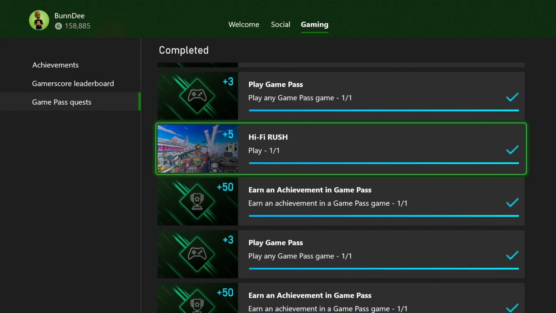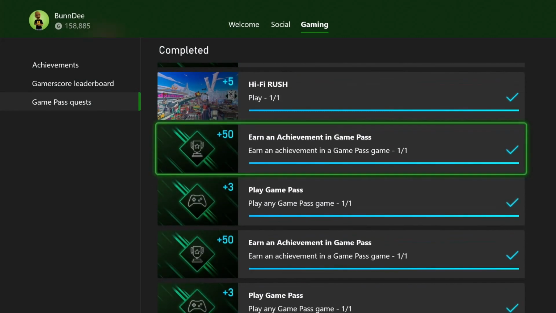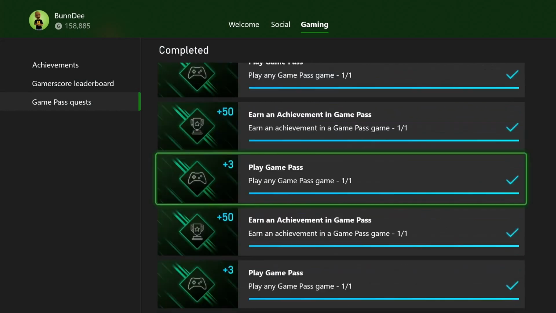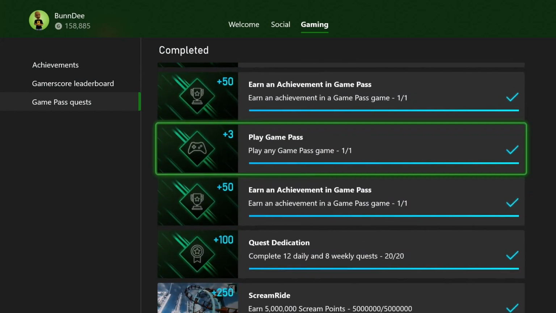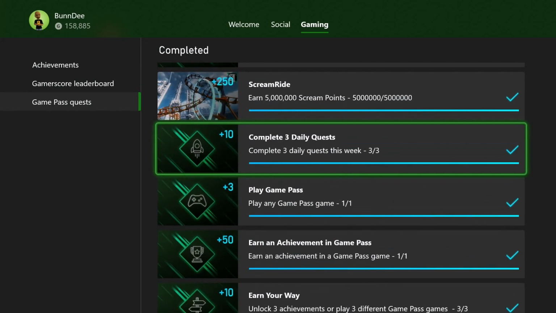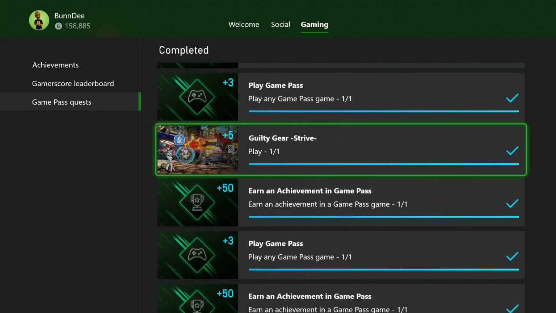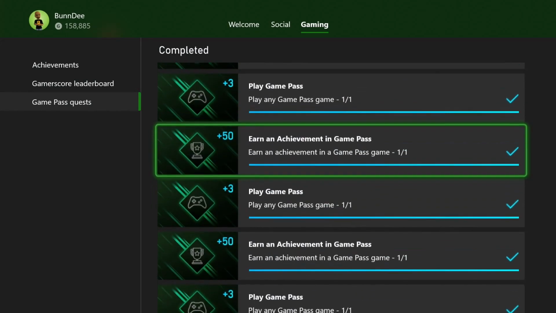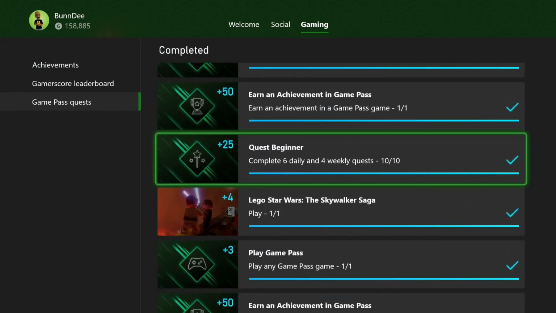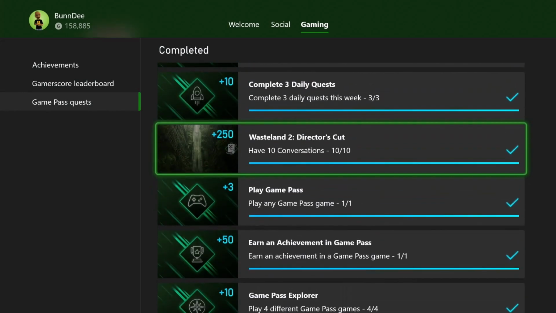And then play Hi-Fi Rush. So these are all the quests that we got for today. All these other ones are from the previous week. So as you can see, so far I've gotten everything. I'm not going to tally this up now. I usually do that at the end of the month. So as you can see, all these points are what we have thus far.